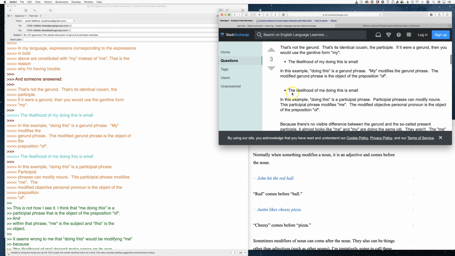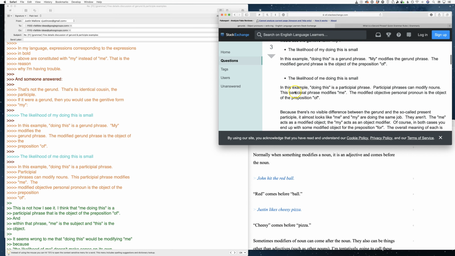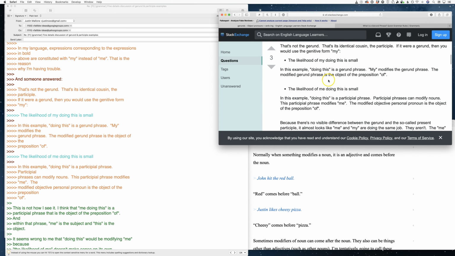But then we have this very similar case. "The likelihood of me doing this is small." And you might think, well, is that the same thing grammatically? Because the meaning, you could read these as essentially the same, essentially saying the same thing, but grammatically the reading is very different.